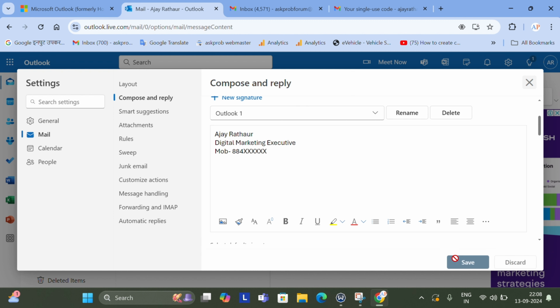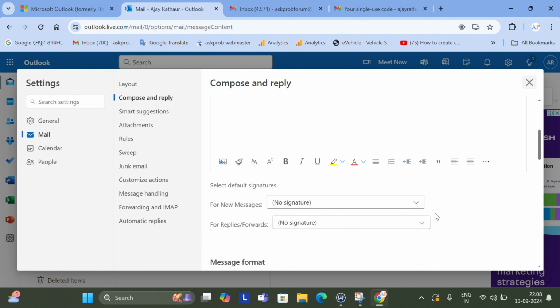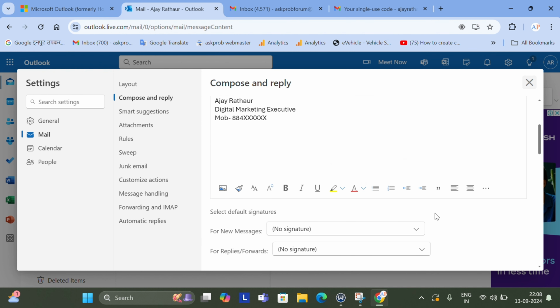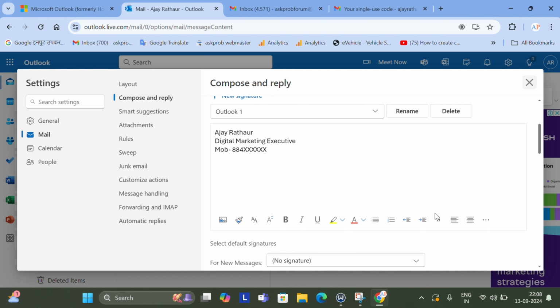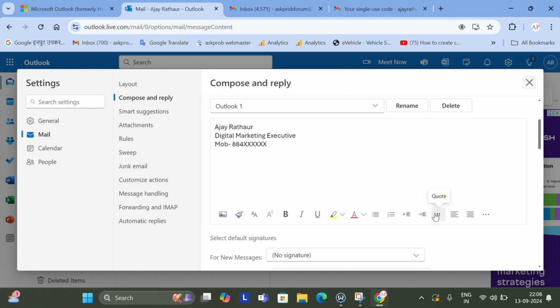So you need to click on the save button, and after clicking on the save button, Outlook will create an email signature for you. Once your email signature is created, it's time to set it as the default. So whenever you are composing any email, those signatures will be automatically added into your composed mail.